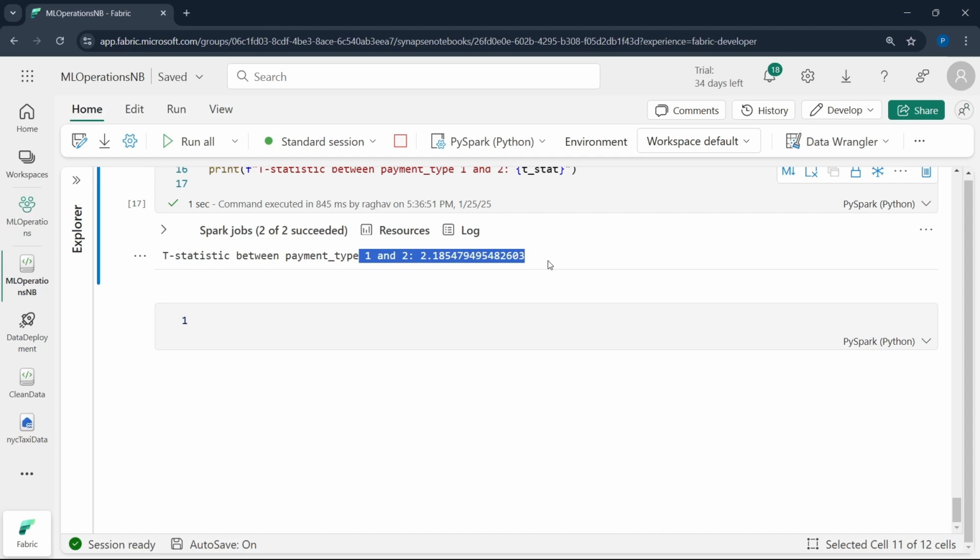A lower t statistic value, closer to 0, would suggest that the difference between the two group means is small relative to the variability within each group, implying that any observed difference might be due to random chance. For a t statistic of 2.185, depending on our significance level, which was 0.05, we would typically reject the null hypothesis, which assumes no difference between the two groups, and conclude that there is likely a significant difference between the average fare amounts of payment types 1 and 2.